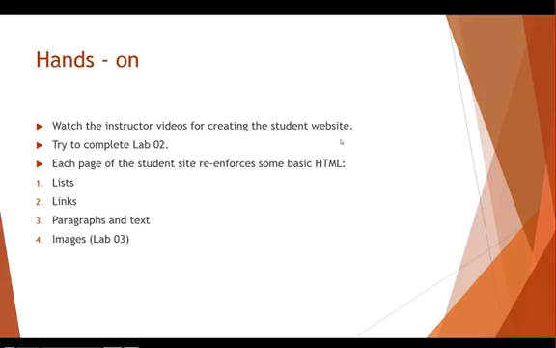So again, try to complete Lab 2. And you'll find that what you're going to do is add a number of additional pages to your student's site, and they'll all be linked in with a common navigation system. And one page will have lists. Several of the pages will have lists. One page will have your favorite links. The main page will have added a couple of paragraphs about yourself.